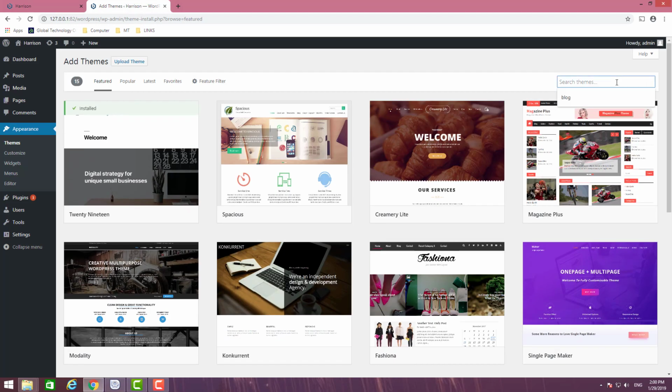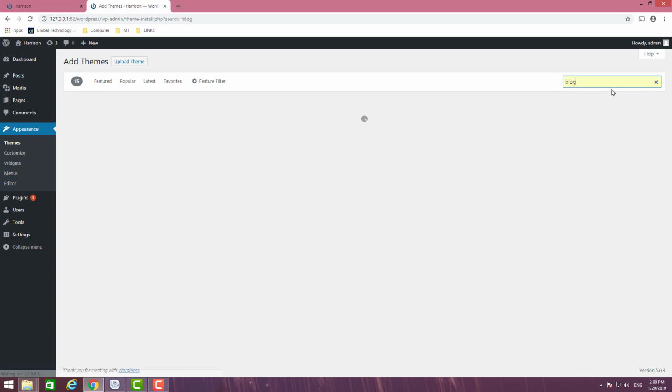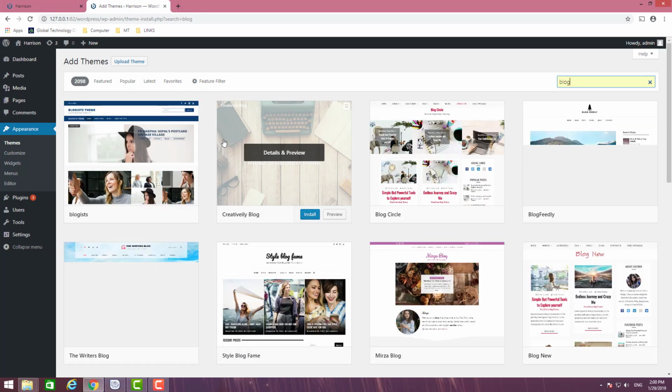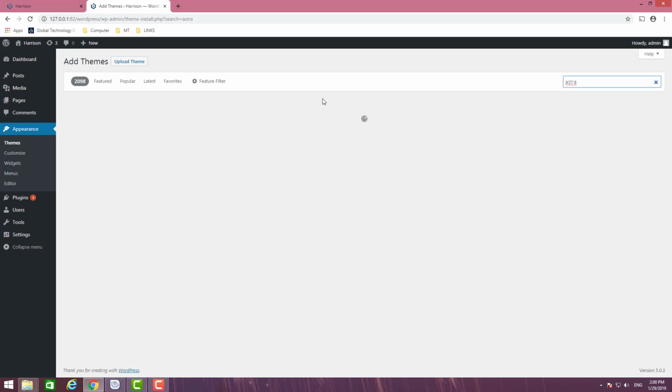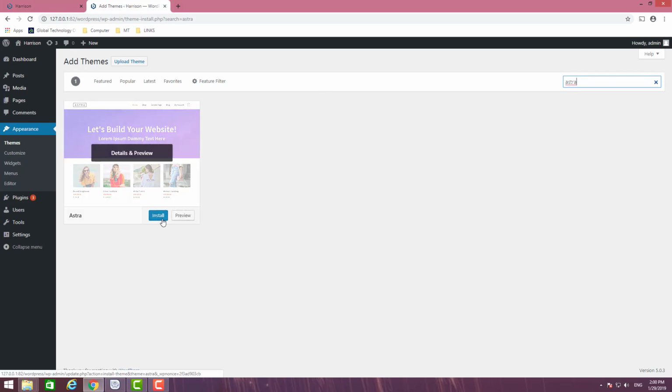If you want to build a blog website, you can just search for a blog theme. These are our beautiful themes for blog. And if you want to build a website for a community or a church, whatever website you want to build, you can search for the theme here and manipulate it, and there you go. So let's search for a theme called Astra. Click on install.